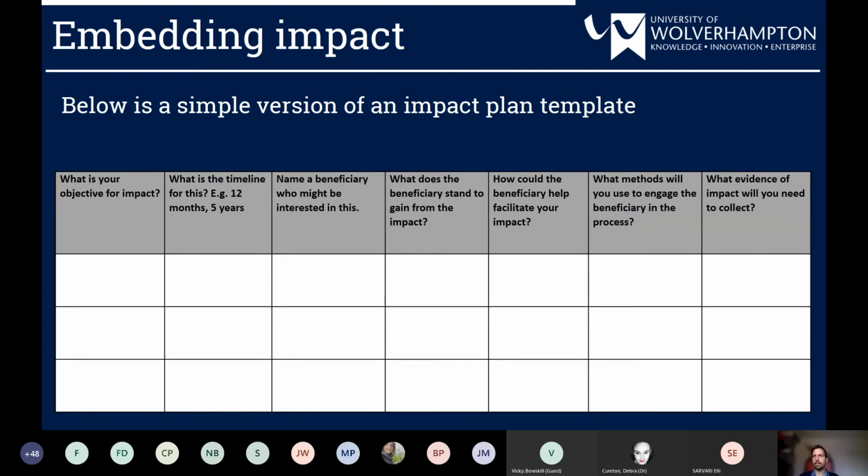And then, of course, as we mentioned all the way through, what evidence of impact you need to collect. So I'm going to stop there. I realise I'm pushing time a little bit, actually. I'm going to leave this on the screen in case any of you are drawing this up at the moment. We've got about 5 minutes.